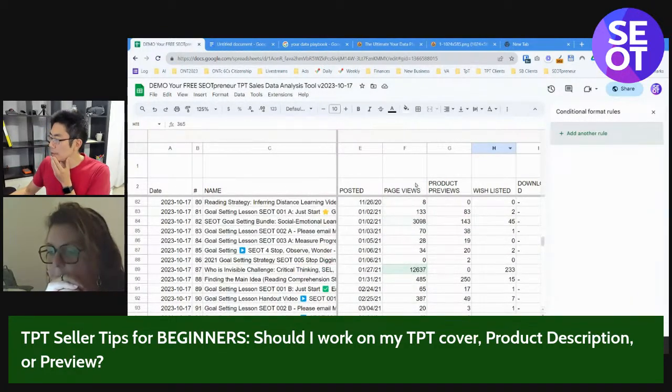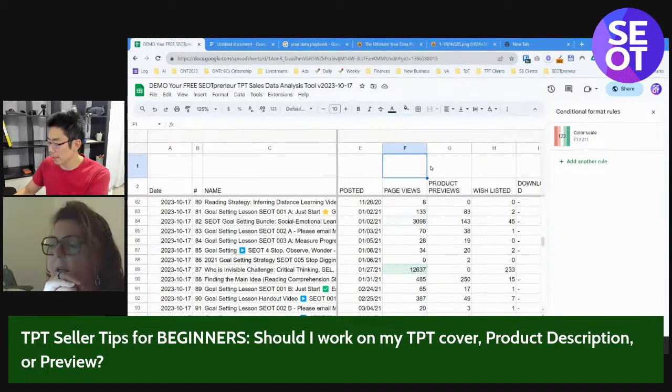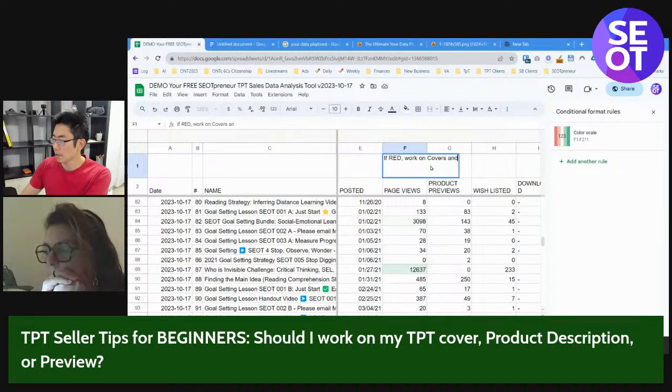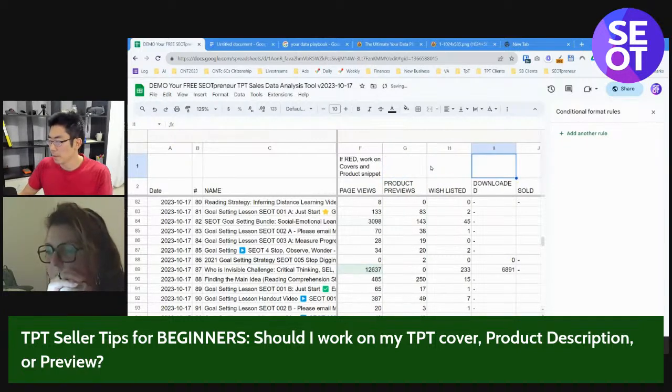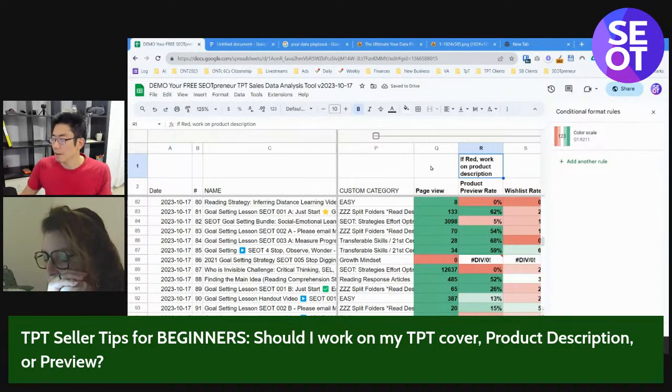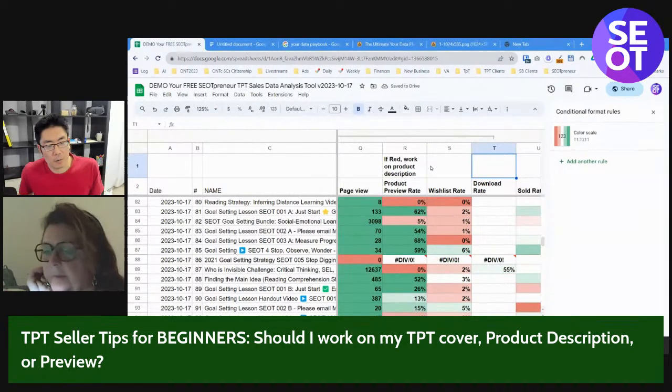Okay. So maybe this one here, we'll have to think about it. But if red, work on covers and product snippet. Okay. So I'm going to share with you.